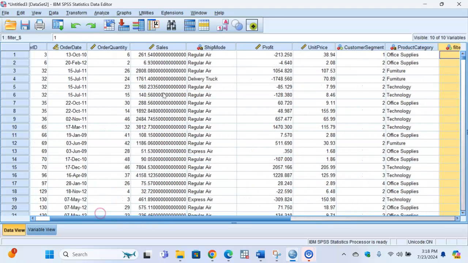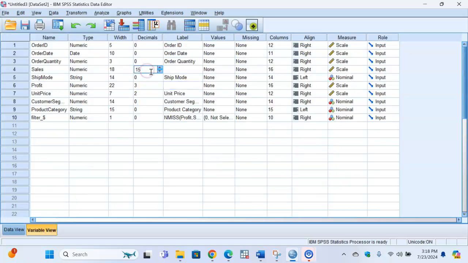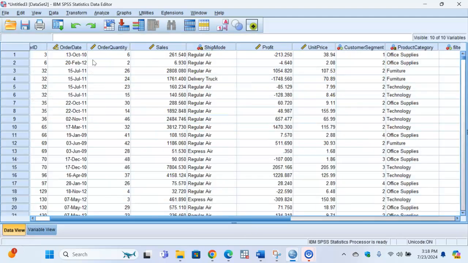I think we just need to do the same thing to sales. Sales also should have 3 decimal places. Yeah, I think that's it. Our sales are okay now. Yeah, and quantity, of course.